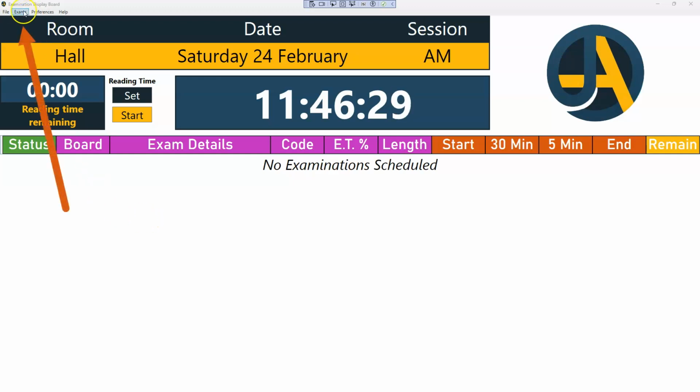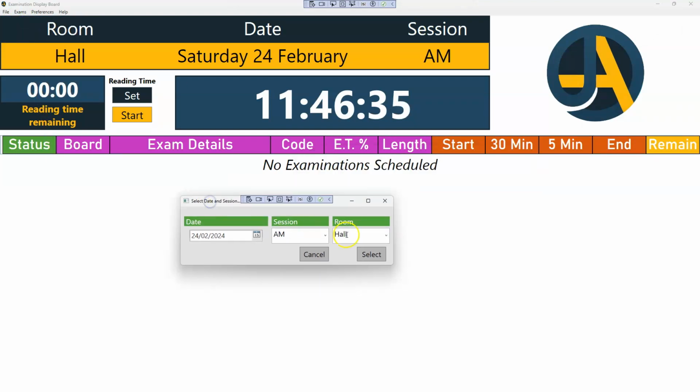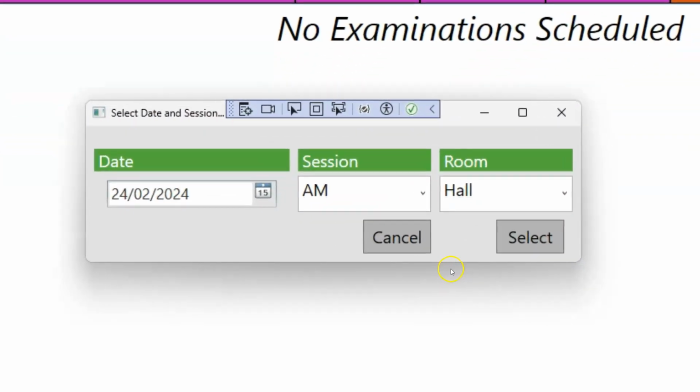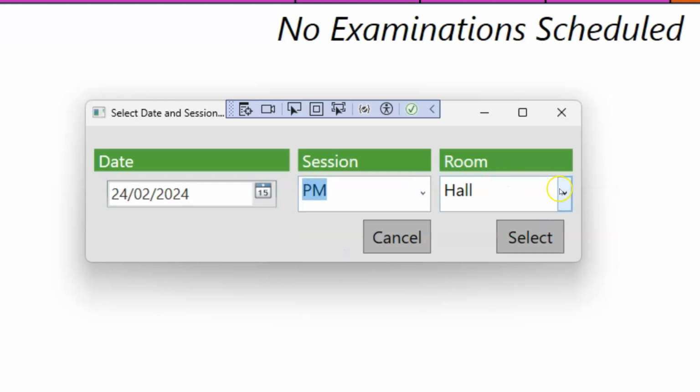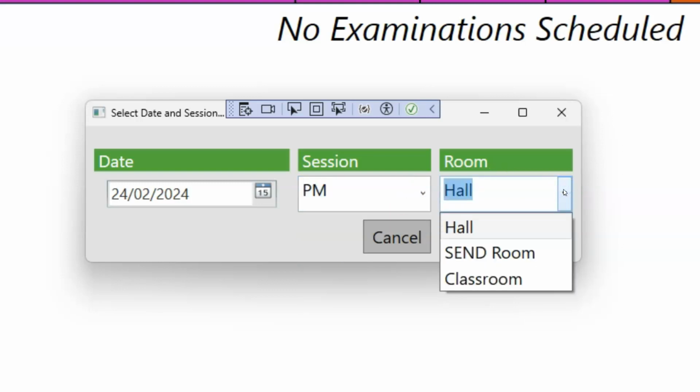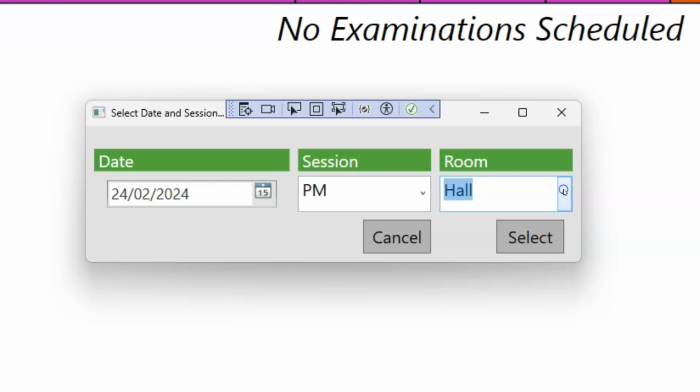To do that, I'm going to go to the exams menu. I'm going to go to set session, and this will give me a little dialog which will ask me for the date, the session and the room. I'm going to leave the date as it is. I'm going to change the session to PM, and I'm going to leave the room as it is. At the moment I've got 3 default rooms in there. These can be changed and added to if necessary.